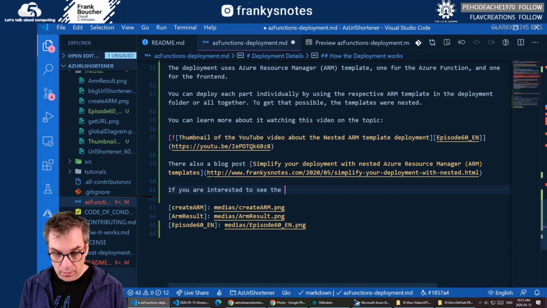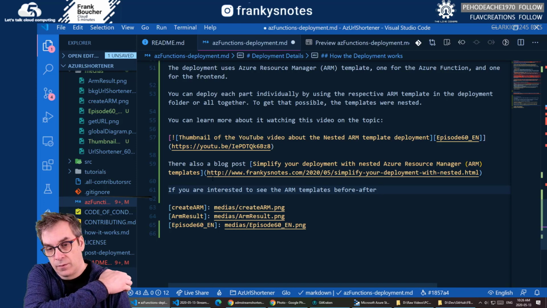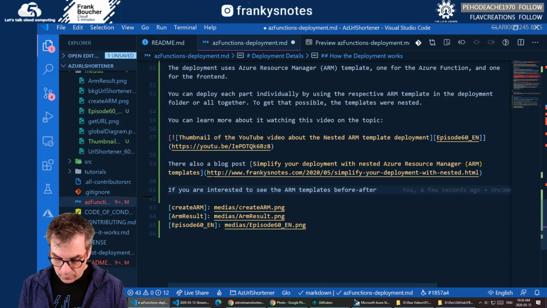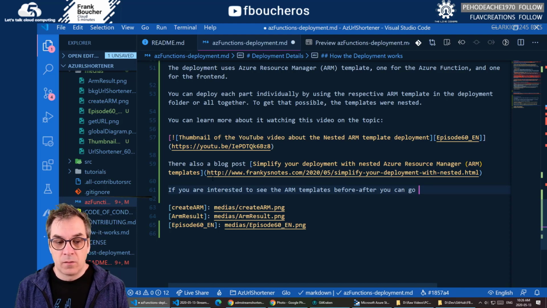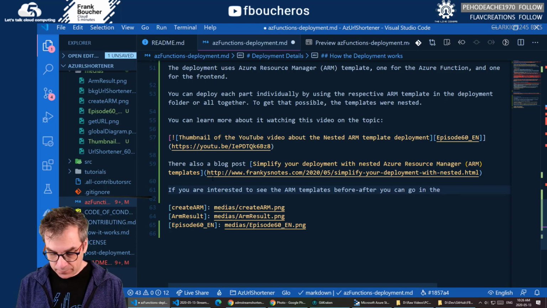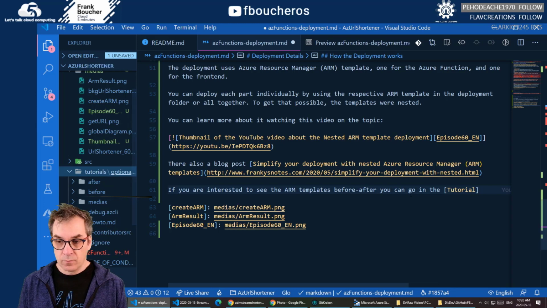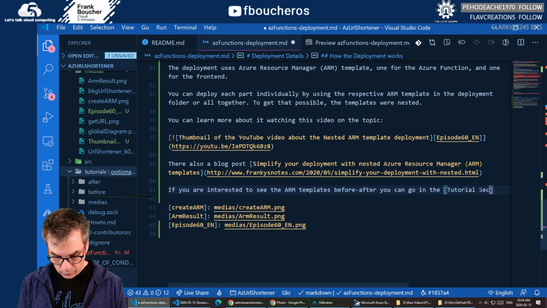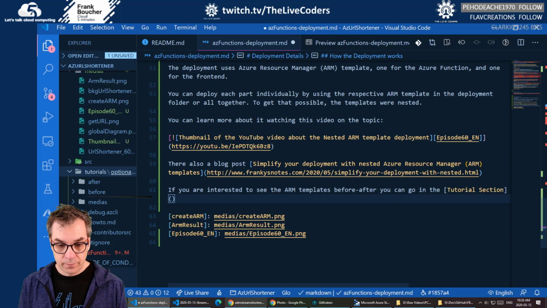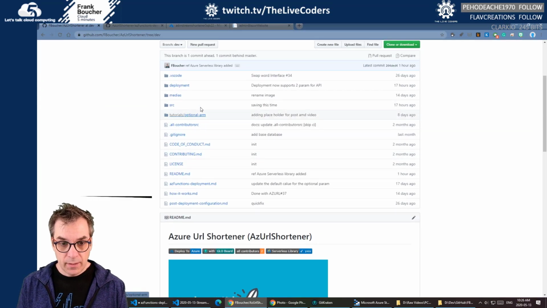To see the ARM templates before, after, you can go. So you could go in this page here.